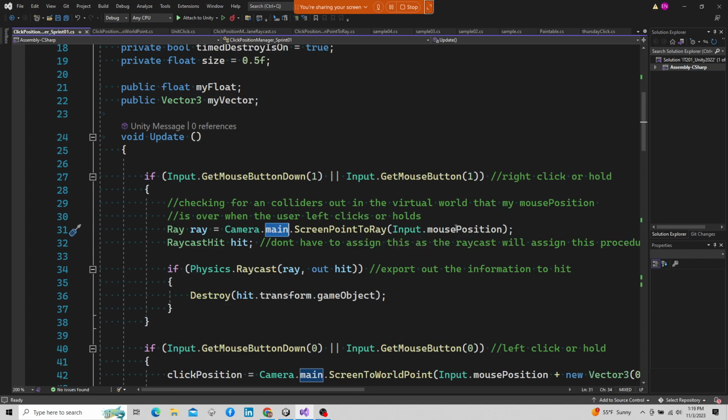And this requires a Vector3, a screen position. So we do the Input class, do a static property on it, the mouse position. And this is where the user's mouse is at that frame, at that moment. And this returns a Vector3. And the x and y are useful, and the z is zeroed out. Now this returns an object of type Ray. And that's great. It's done a lot of work for us.